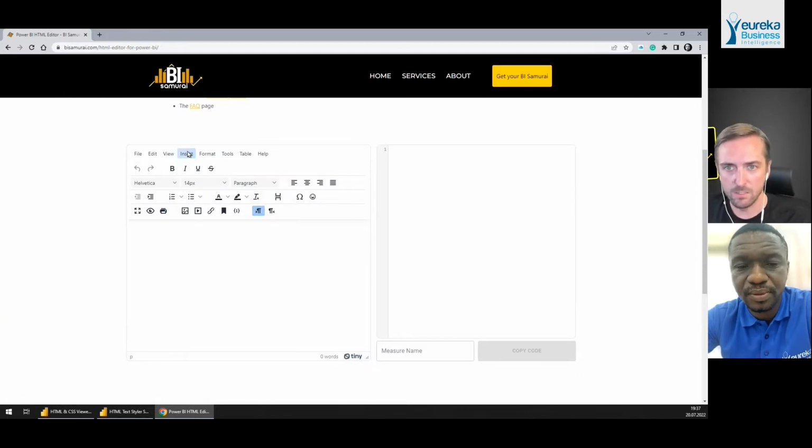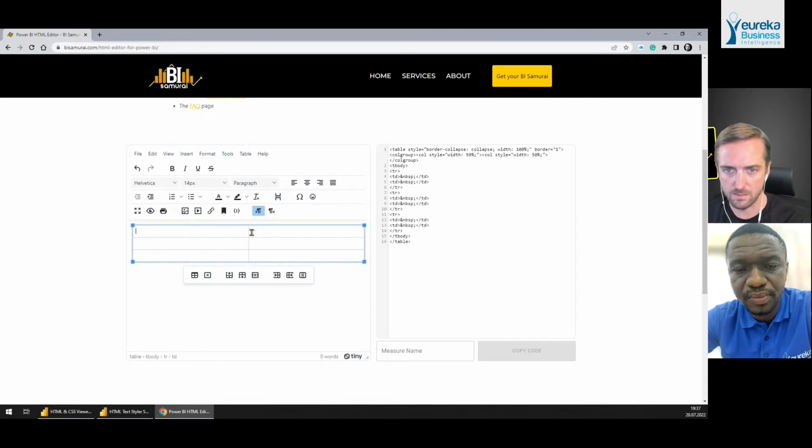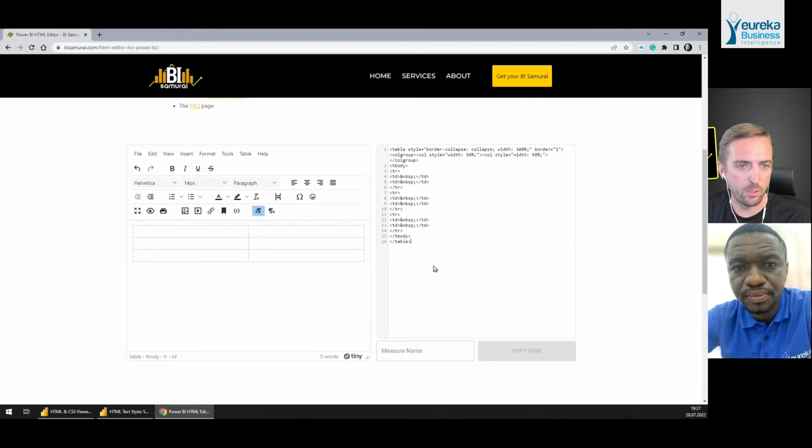So let's try to insert a table, because basically a KPI card is a table. Let me try to create a KPI card. Let's create something like this. So I just have a table with 2 columns, 3 rows, and this is automatically already translated into HTML. And later on, I can use this code in the visual.